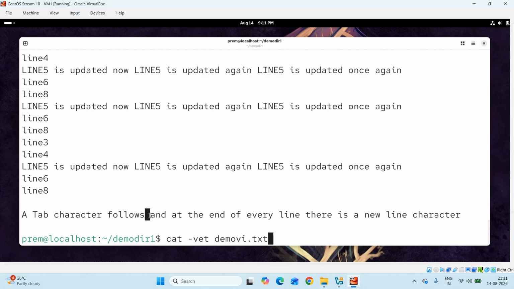The tab character after the word follows, because the VET options of the cat command will help in viewing the non-printable characters like the tab character and the end of the line character. The end of the line character is also called the new line character.